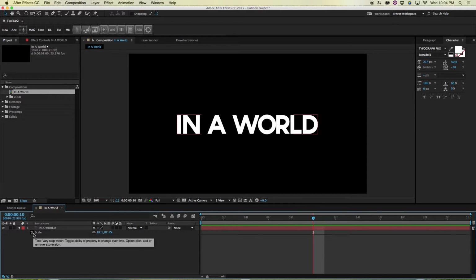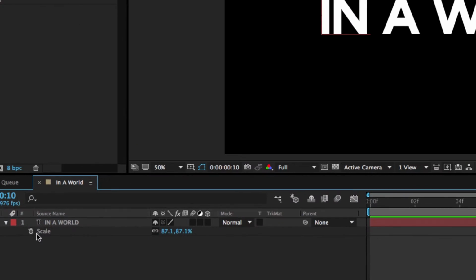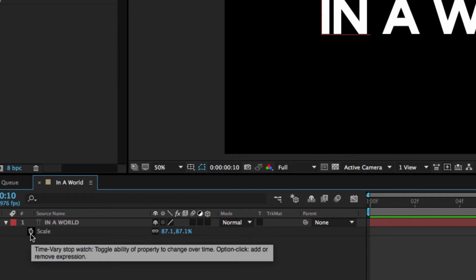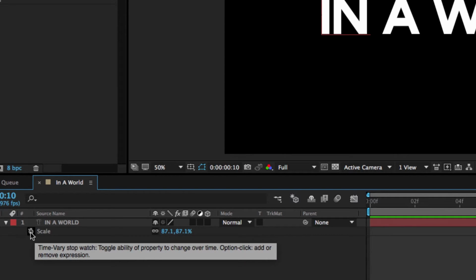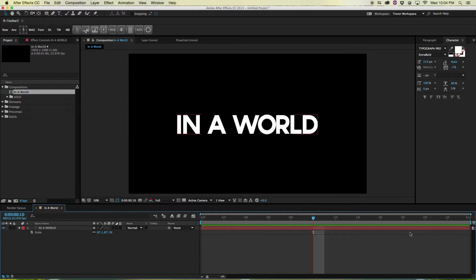Setting a keyframe is how you animate anything in After Effects. This is the heart of After Effects right here. This little stopwatch is the heart of After Effects. So if we click this right now we don't have any keyframes, so nothing's happening. If I just play this, nothing. And I'll cover playing in a second.